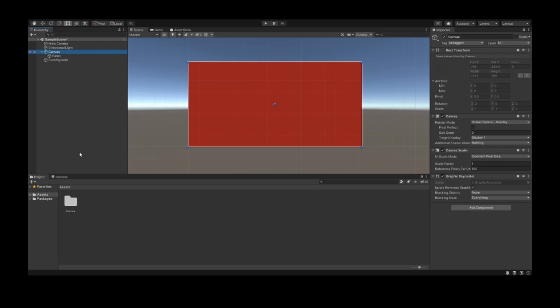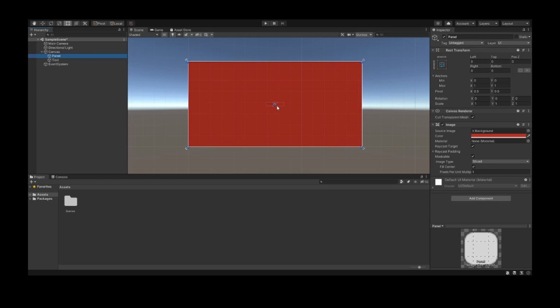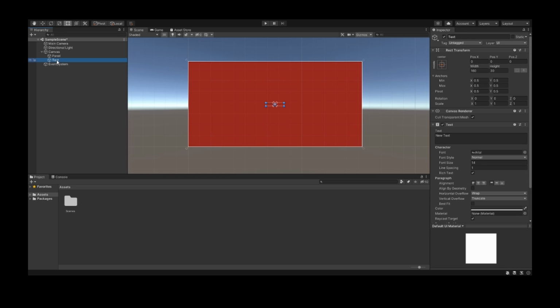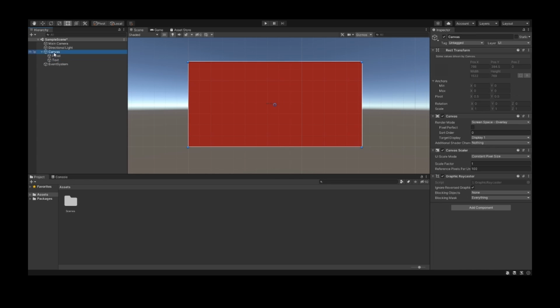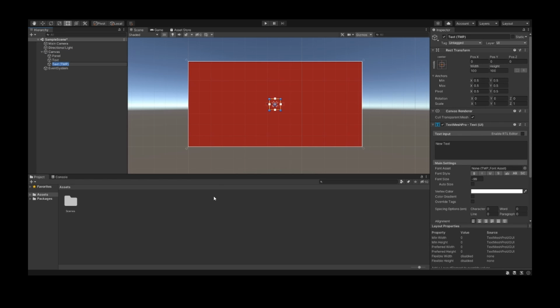Alright, so now go to UI. You can get your text for your game if you're making a game. I recommend using the Text Mesh Pro one. Once you do it, you're gonna have to import the stuff for it, so just click import and wait for it all.